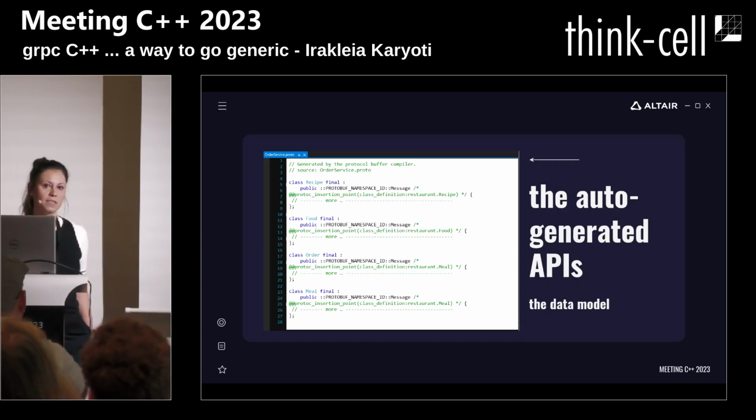But now the problem for us is that we already have these classes in our data model. So we would like to use that instead.